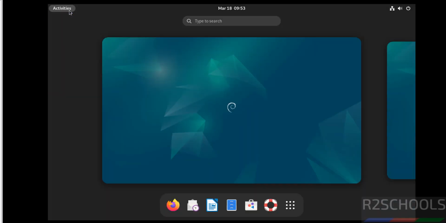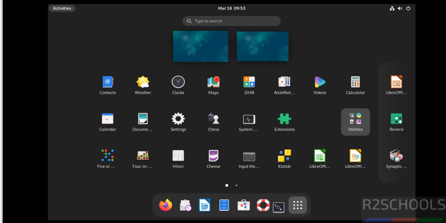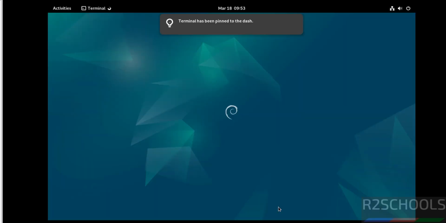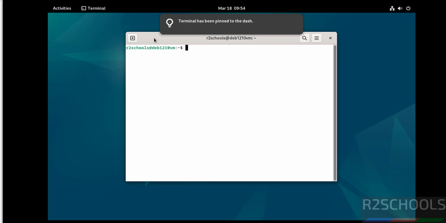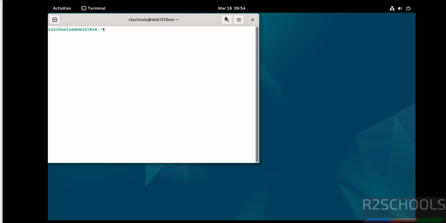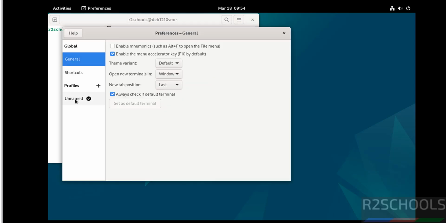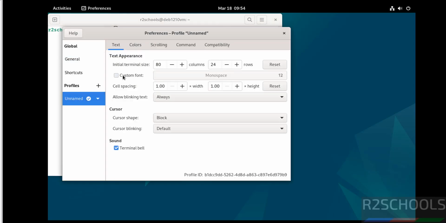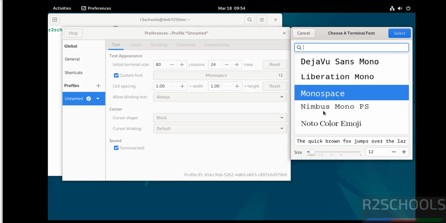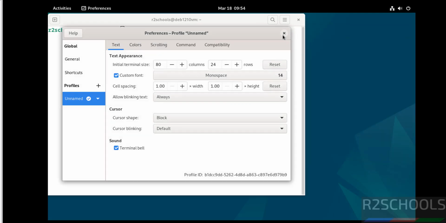Now open terminal or simply drag it to the favorites. Click on it. Let me increase the font. The font is a bit low. Click on preferences. Then select unnamed. Then select this checkbox, that is custom font. Then double click on it, click on this plus button to increase, select it, click on close.